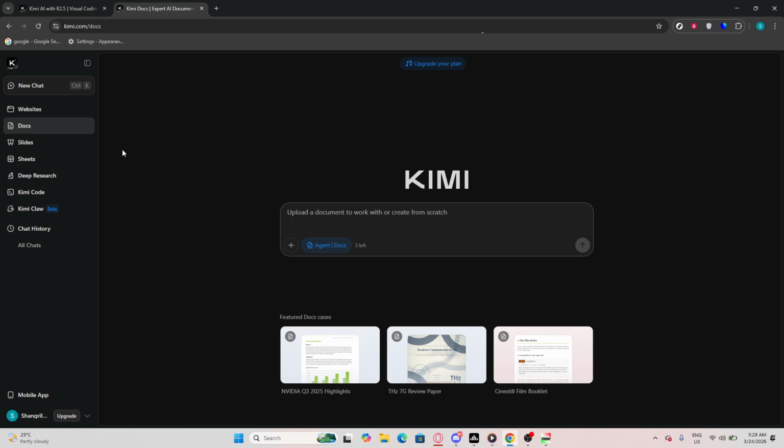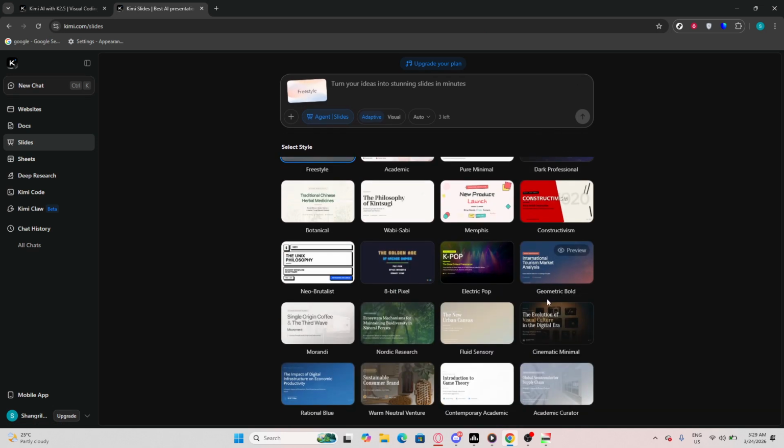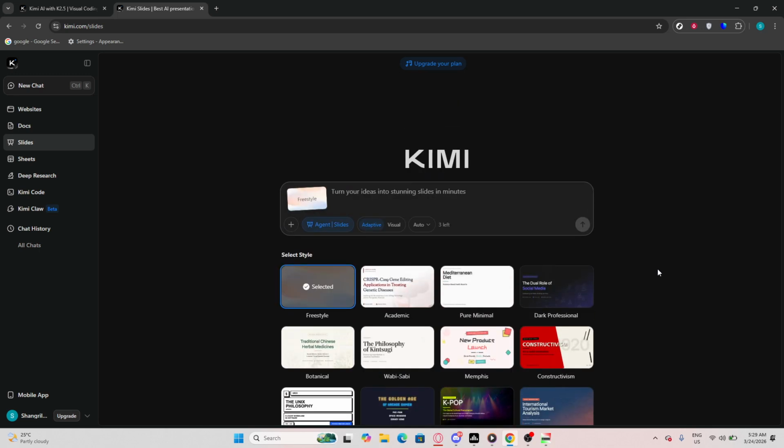Once this appears, click on the Slides option next. This will direct you to the slide creation interface, which allows you to develop presentations. You will notice various templates and design tools available for customizing your slides.